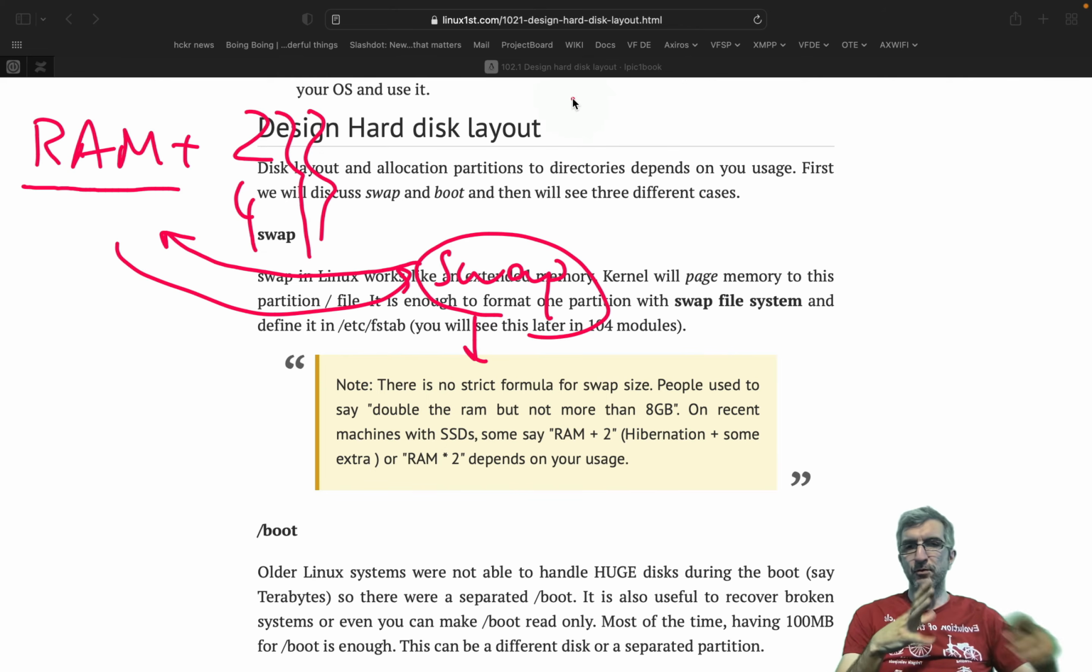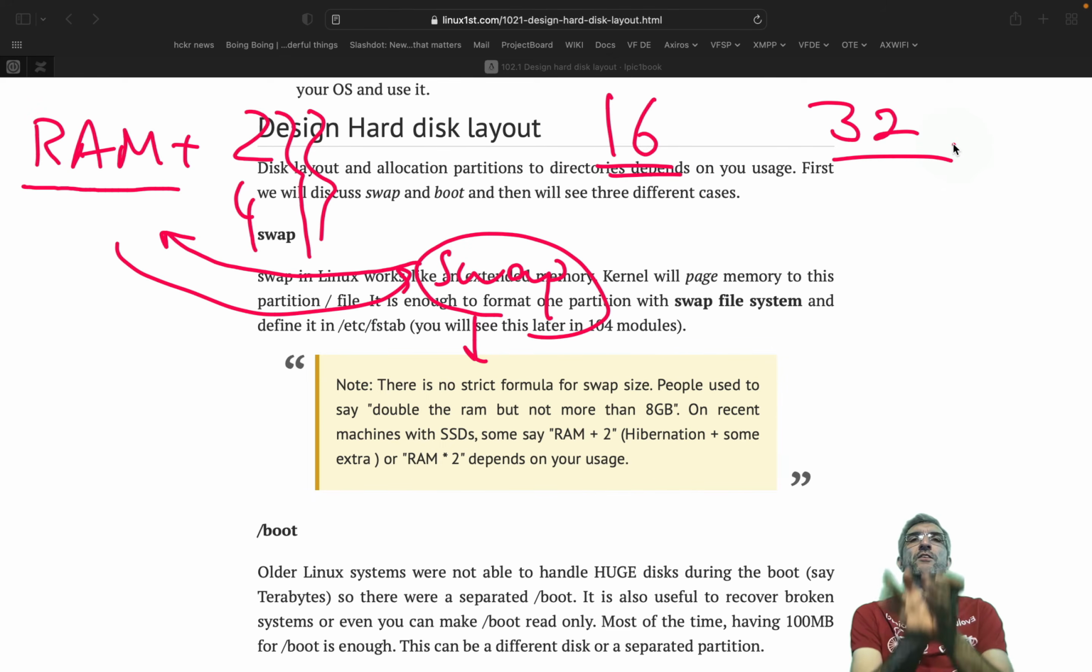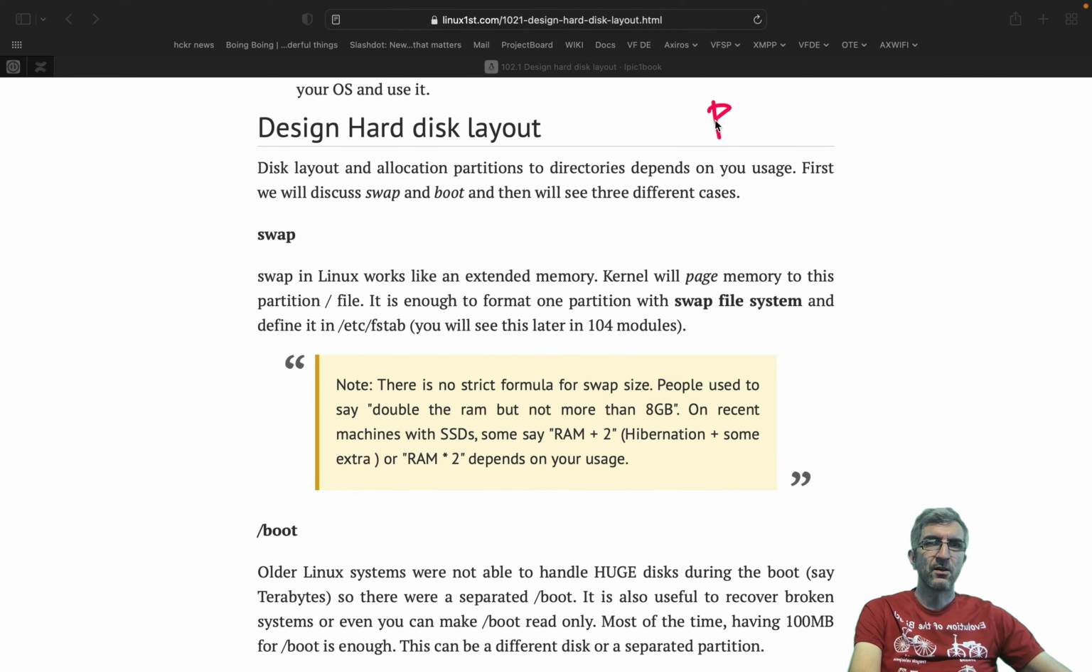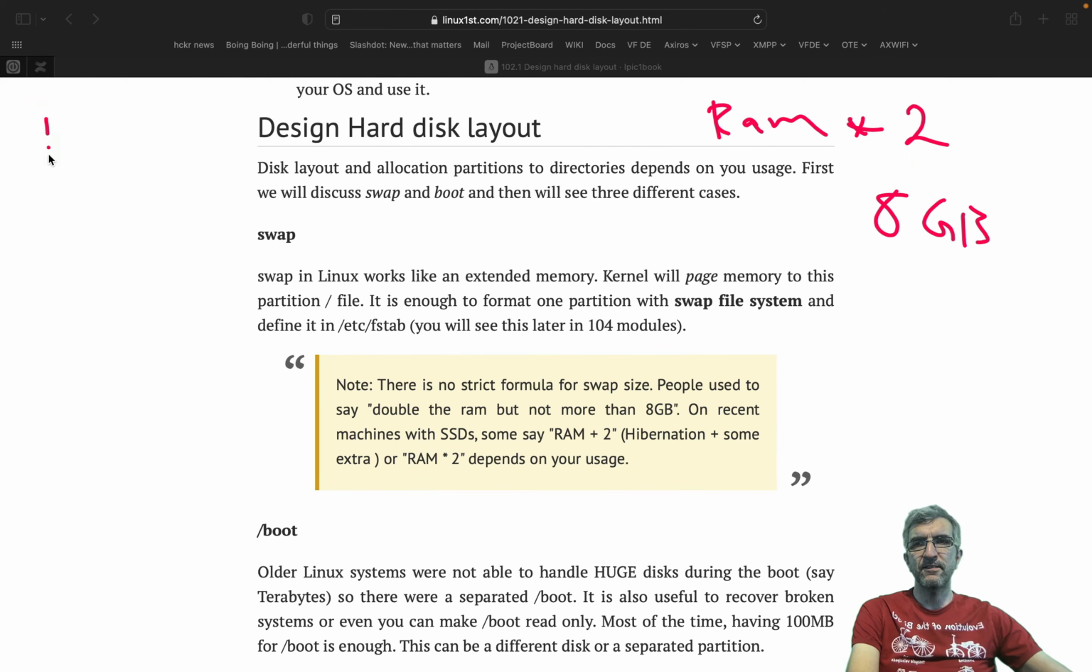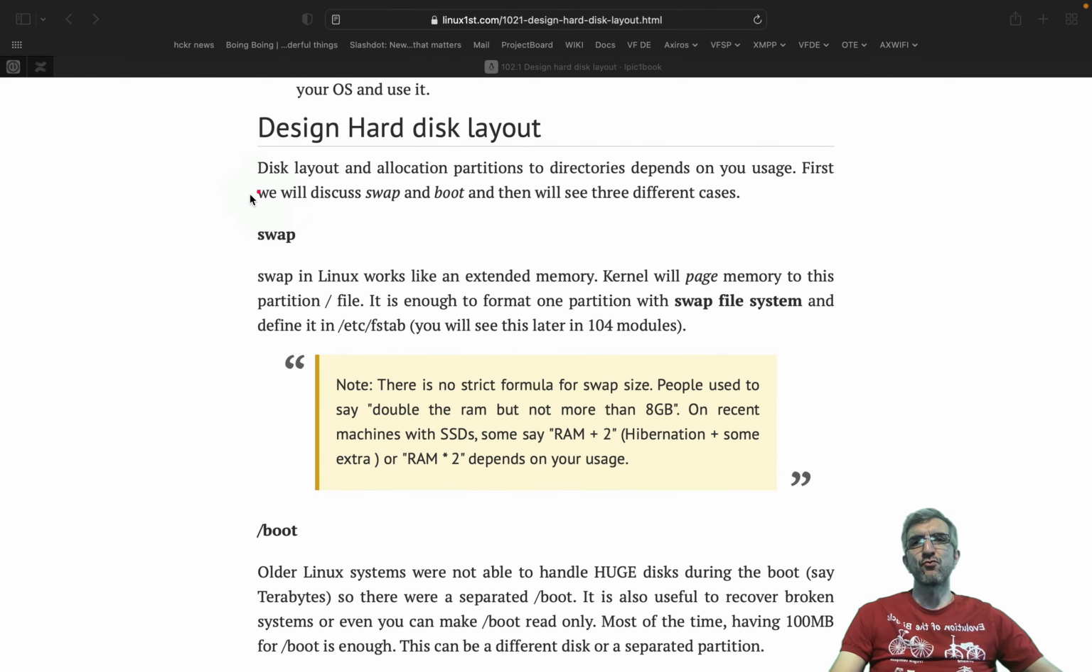Because nowadays we have huge RAMs, and if, for example, you have 16 gigabytes and your program needs to write 32 gigabytes to the hard disk and read from it, that would be super slow. So in older times it was RAM multiplied by 2, but not more than 8 gigabytes. Nowadays they say RAM plus 2 or 4. Again, it depends on your situation.